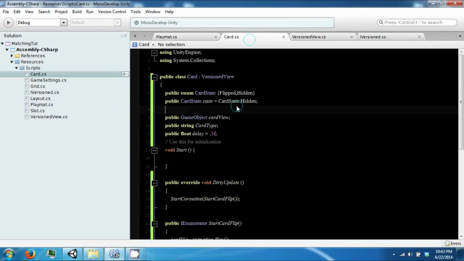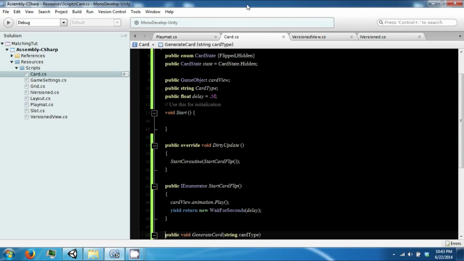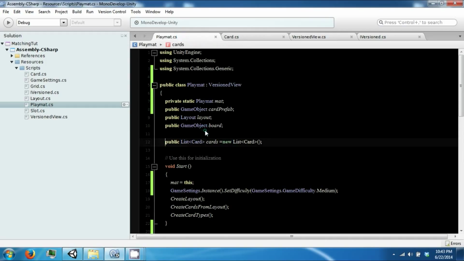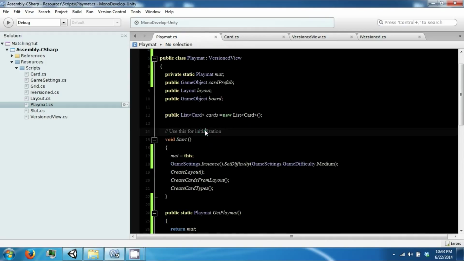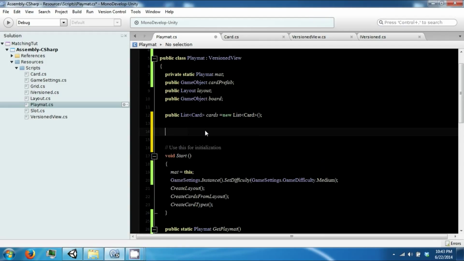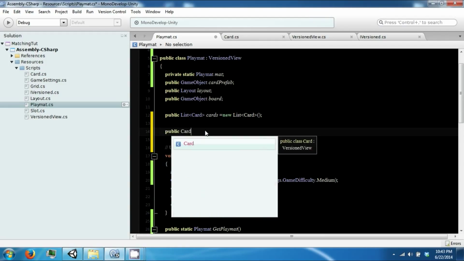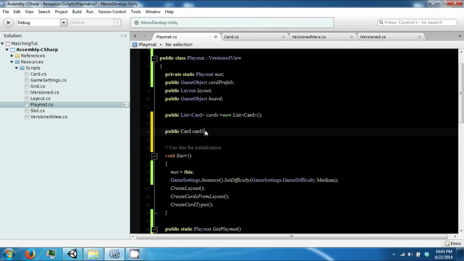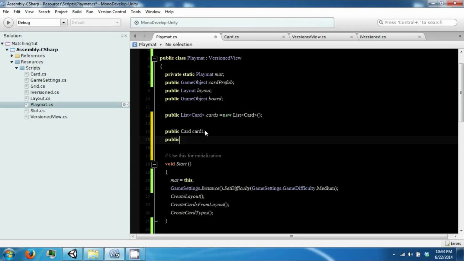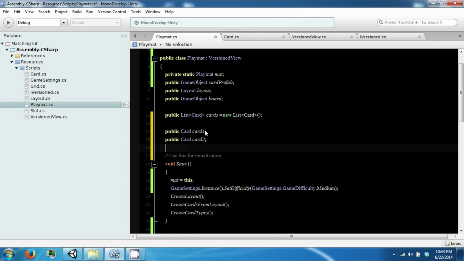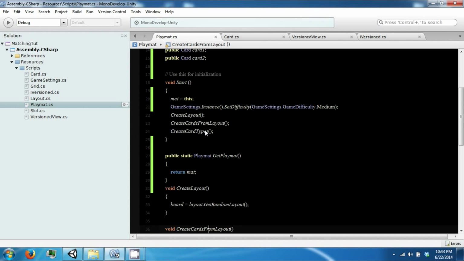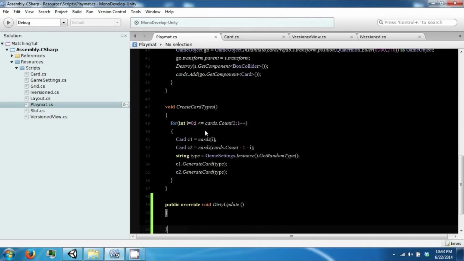So in card now, we can pass our instance of this card into a function in here to keep track of it. So we're going to need some variables. Card one, and then card 2. And we're going to need a function.